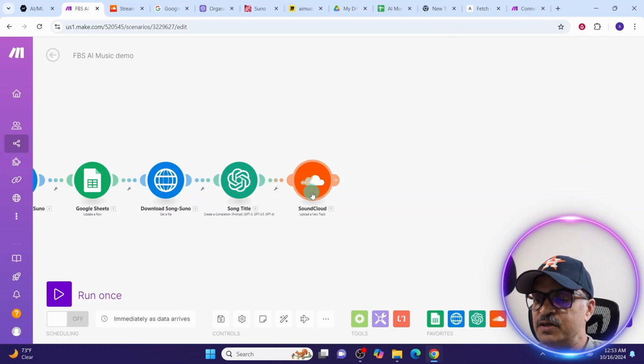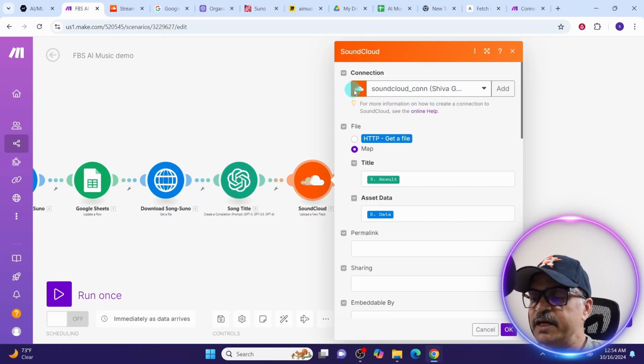Next, we are using SoundCloud to upload our new song and make it available to everyone and for further distribution of the song. Click on this module to configure it. If you already created a connection, it will be available for the selection in this drop down box. Else you will see create a connection option here.